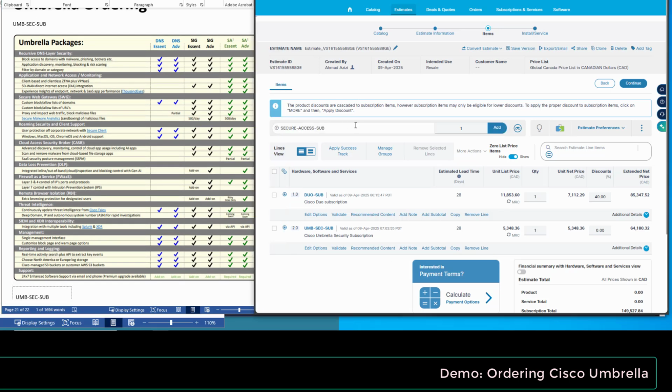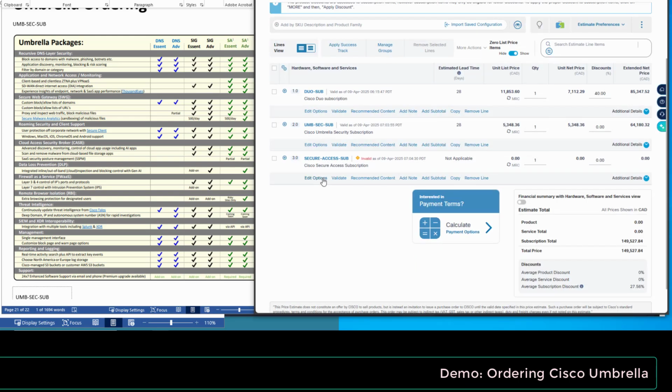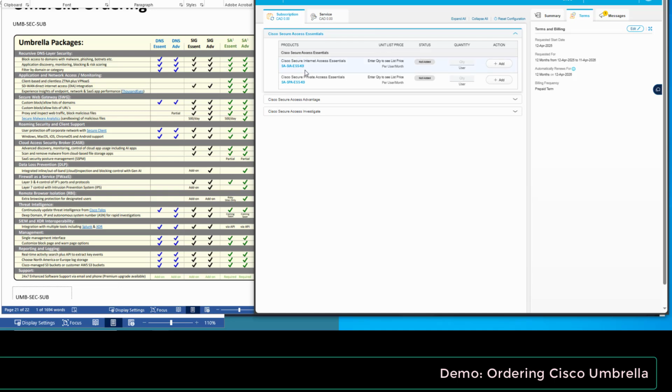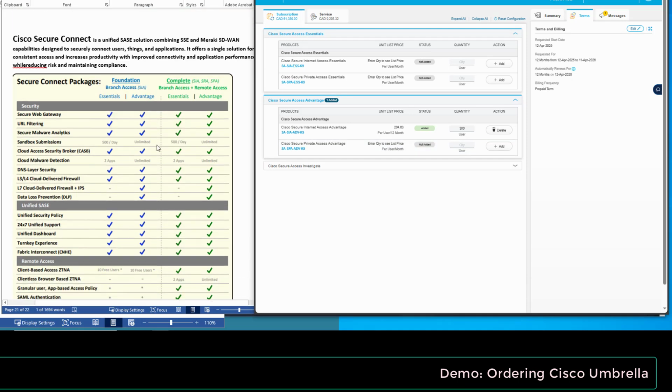So I'm going to add it here and then here, and when I select options, you can see that it asks me Secure Internet Access Essentials or Secure Internet Access Advantage, right? So I would go with Advantage. I said 300 users, and this private one, Private Access, SPA, is for your SD-WAN VPN connectivity, stuff like that, which is coming up here.